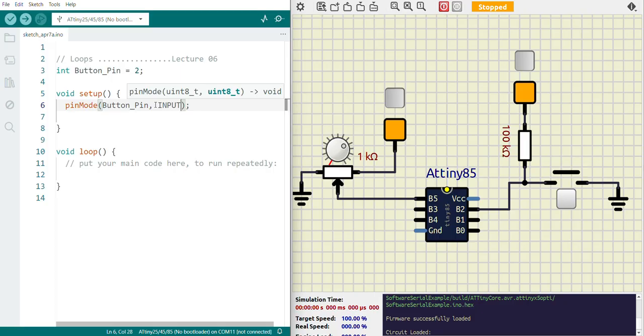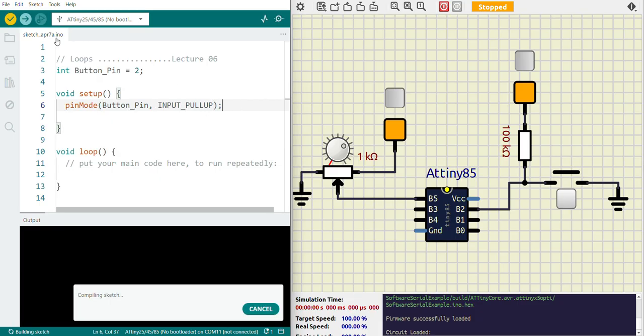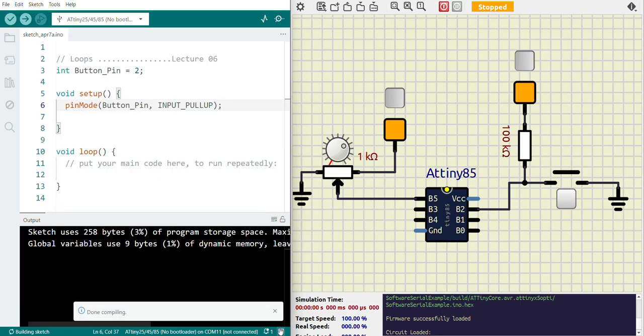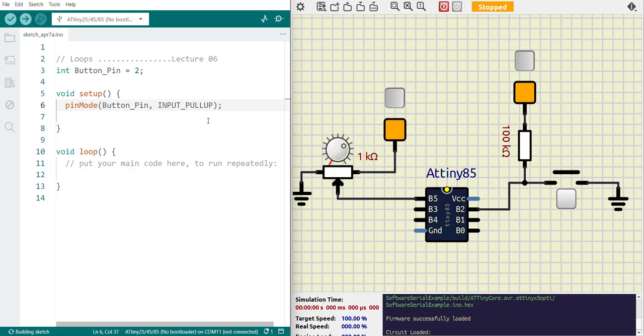Input, you can say input pull up. I think there is an underscore. Let me try to verify. If I have it written in the wrong way, it will flag it. So it has compiled, right? There are no issues. So that is how it's written, input pull up.